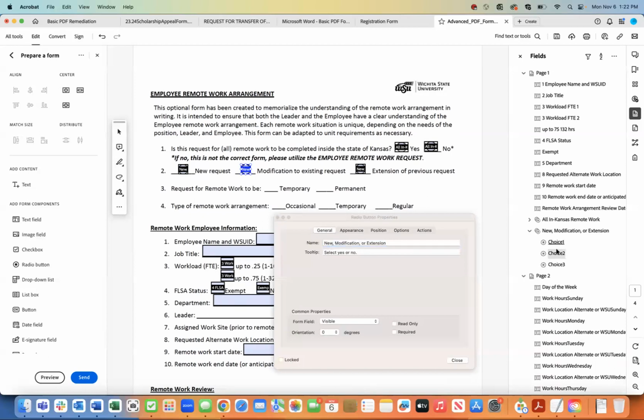Now we have an entirely new group there, and see our all in Kansas remote work has been separated into its own group. It does this a lot when you have sequential ones like this. It will try to lump them all in one group, and you have to give them a different group name like that. So choice 1 is new request. Choice 2, modification to existing request. I'm being very literal in these, just to be clear with them. Choice 3, I will make extension of previous request.